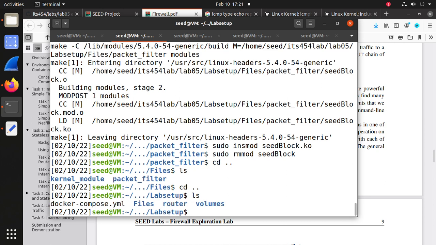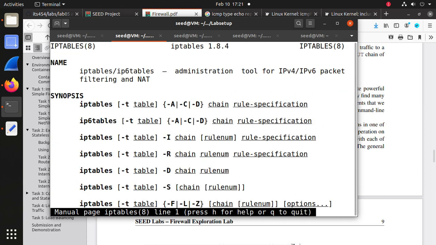Okay, let's run from here. iptables. You can see the manual. iptables is before ip6tables, for IPv6. The administration tools for IPv4 and IPv6 packet filtering and network address translation. The synopsis, how to do it.